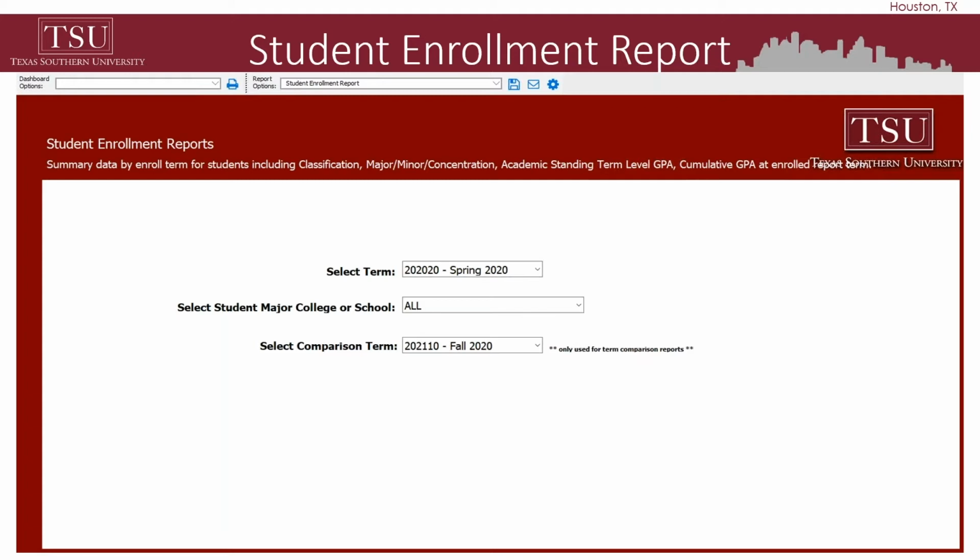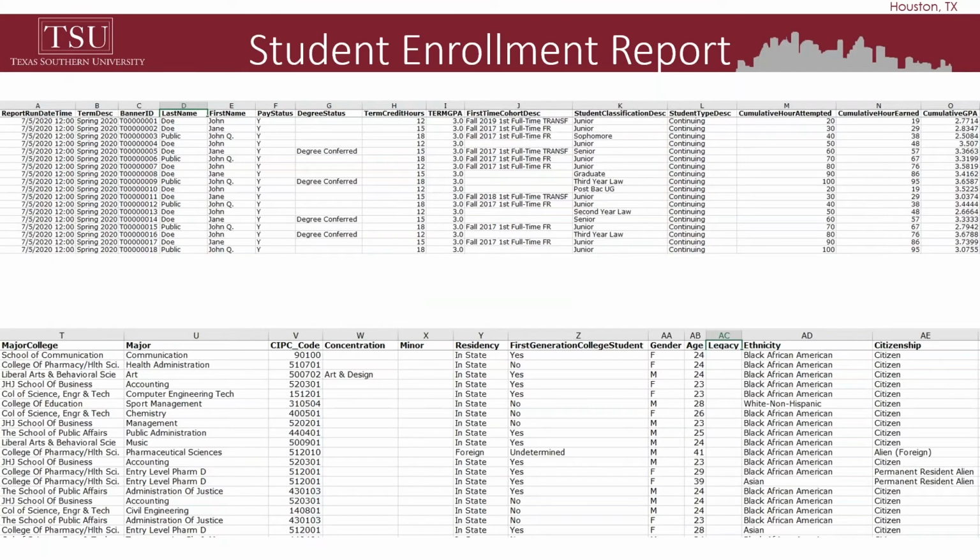This is something they can easily do. We see that it not only has the term, but you can select your respective school or college. And we actually have it where you can do a comparison term, because some areas like to compare one semester to another. So we have this one built in that regard. This is an example of what the report looks like off that student enrollment data block.